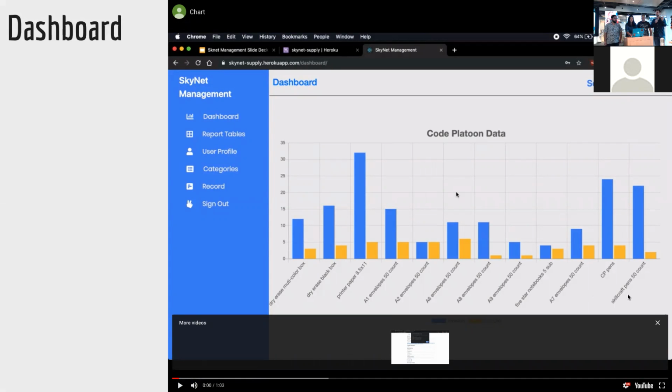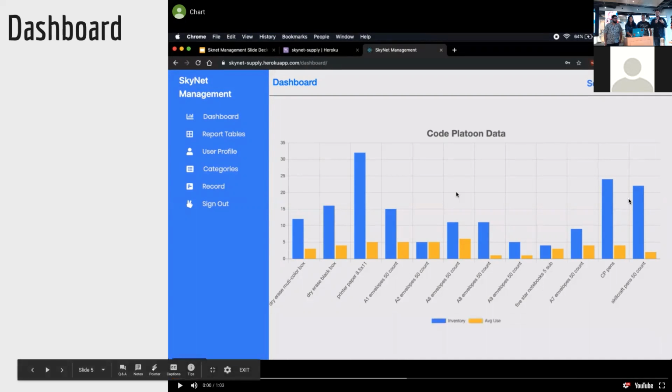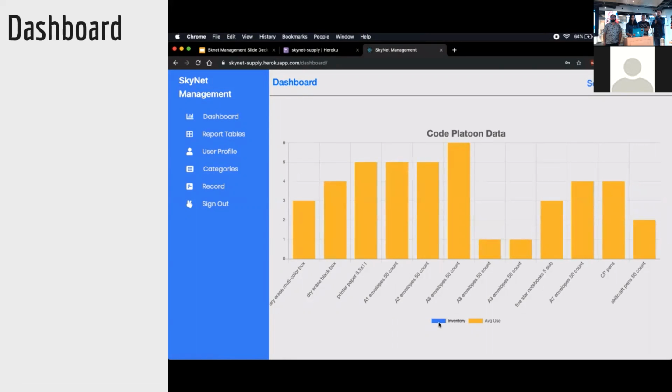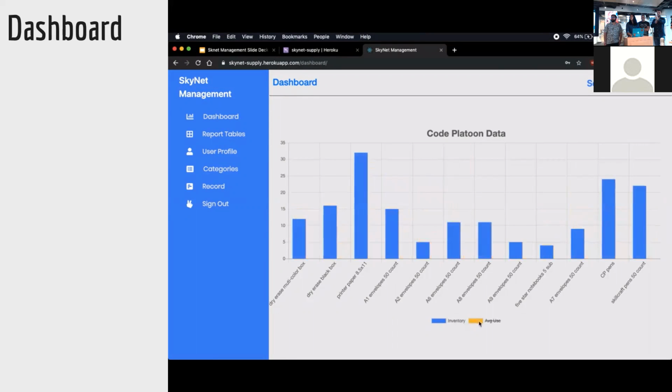A couple things are going to persist throughout our web page: the sidebar on the left-hand side, which gives you all of the pages that you can go to within our application, and the dashboard on top, which gives you the ability to select a category. All of our data is constructed as items within categories. So the first thing you're going to see is the ability to change the graph based on what data you want to see.